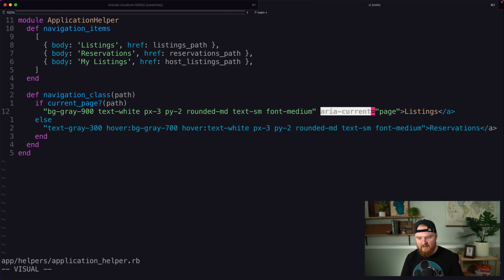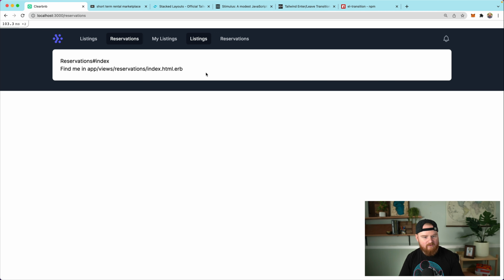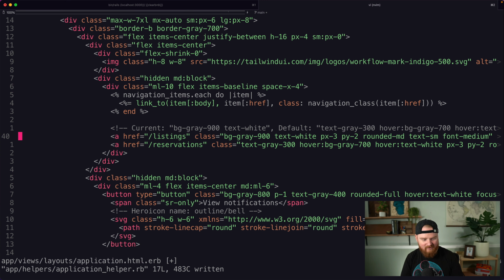You'll also notice that it had the ARIA current accessibility thing for the current page. We should also do that, so we will. Okay, now if we refresh, right now we see multiple menu items. Several of them are selected, so we'll come back over here.